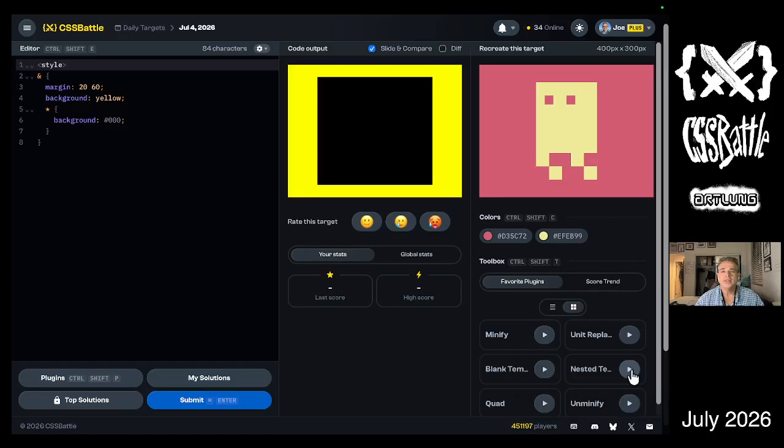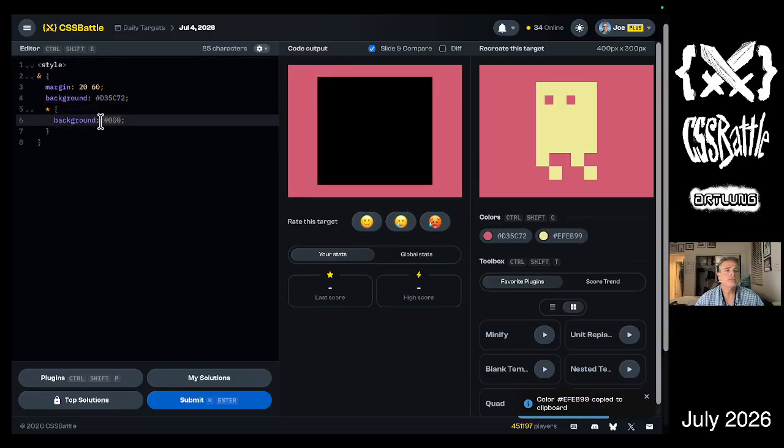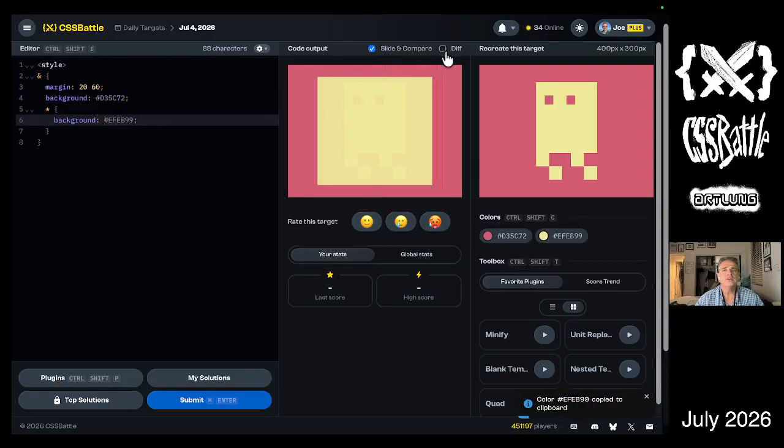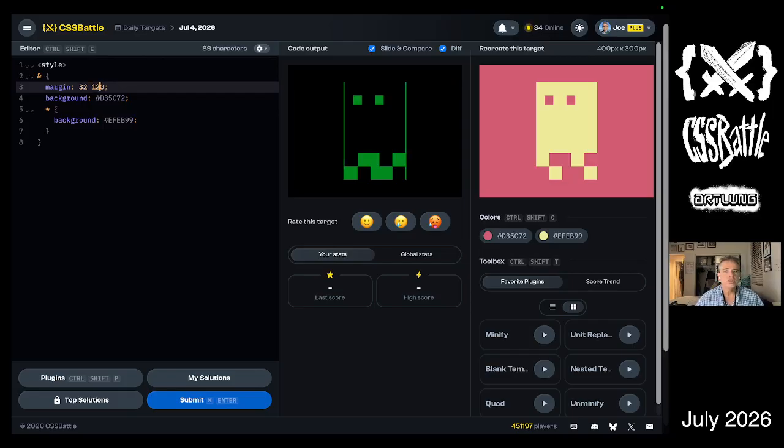All right. So I'm going to go nested template, the HTML element, and then we put this reddish salmon red, and then the yellow, and we use margins to narrow that in: 32, 100, 22.